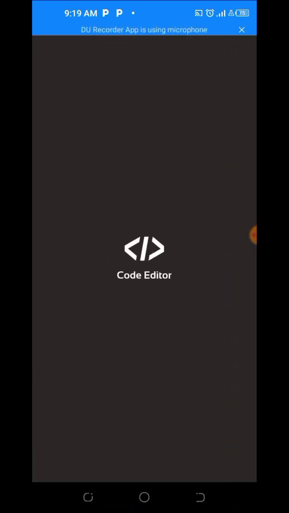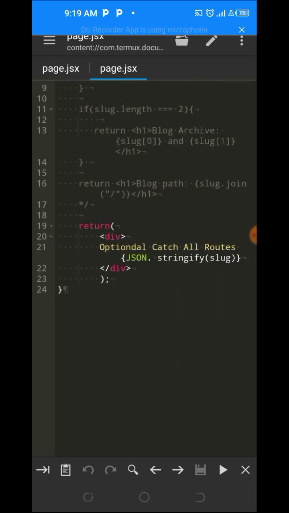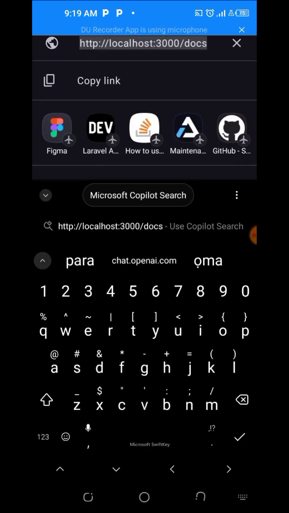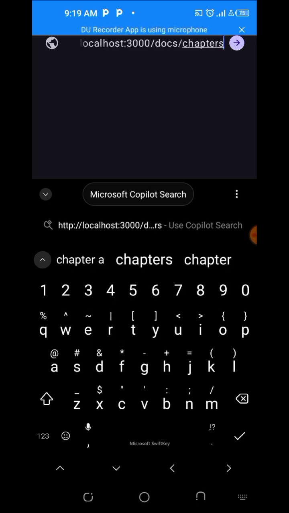So as you can see, there is no segment here, just the docs, and we have the optional catch all routes, which is this here now, optional catch all route without the params, because we don't have any segment at all. So let's add a segment now to the URL. Let's just say chapters, for instance. As you can see, it has appeared.